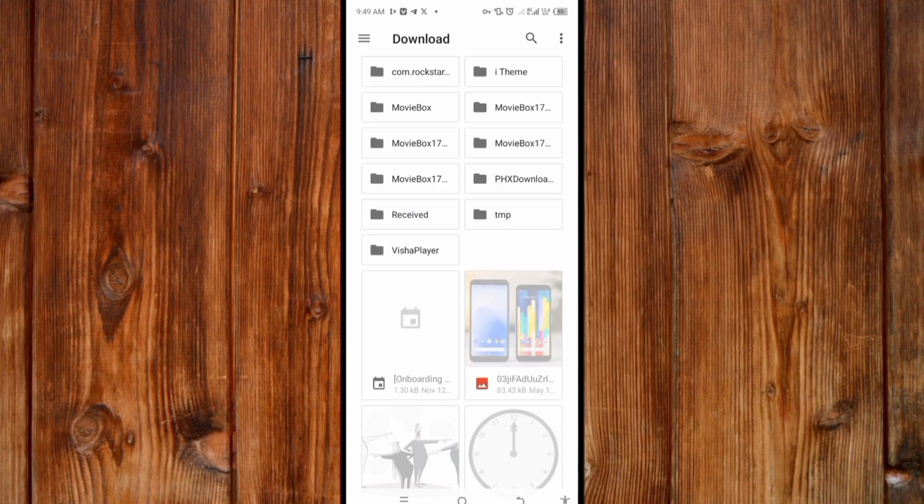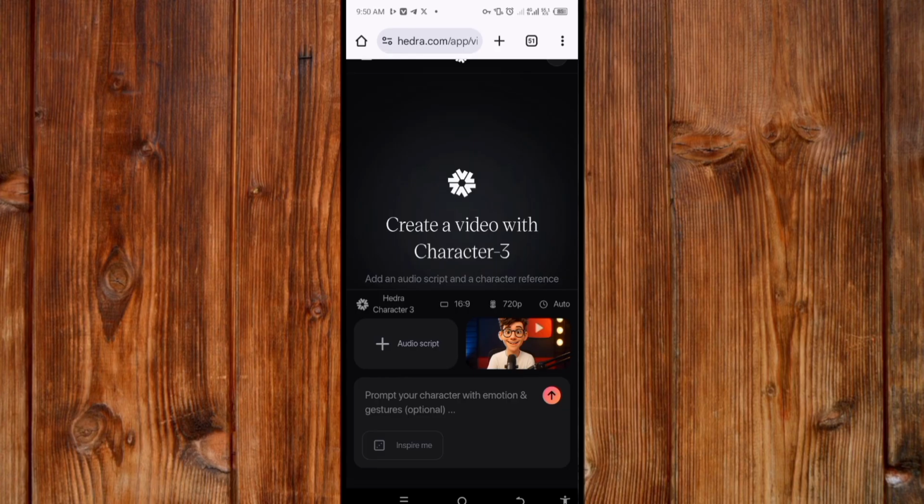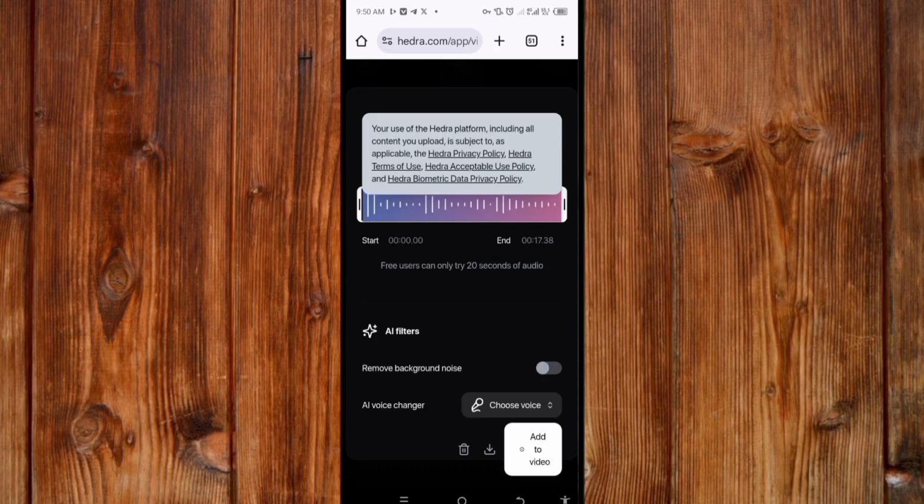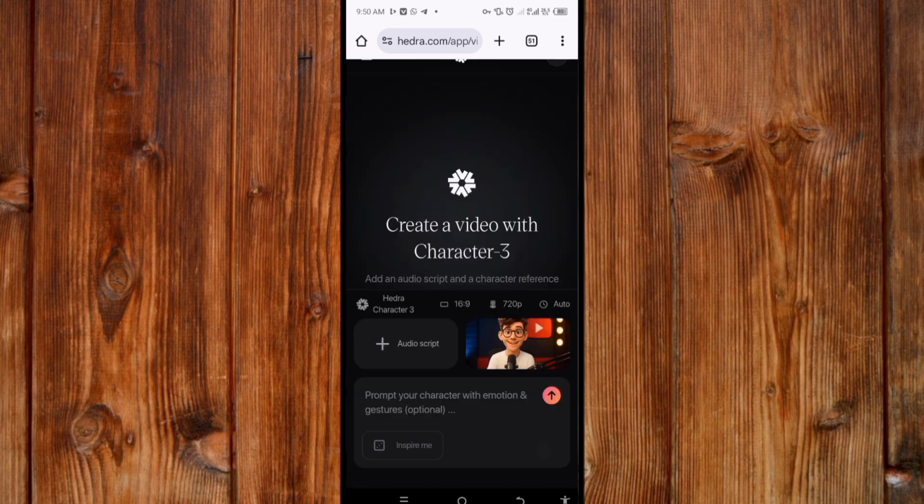Here I will find the place I saved it. Now here click on the AI generated voice here. As you can see it here. Now here you can also edit it by editing the voice, filtering noises, removing background noise, but here I will go direct because I have already edited my voice in the AI voice editor. What I will do is just click on add to video here.